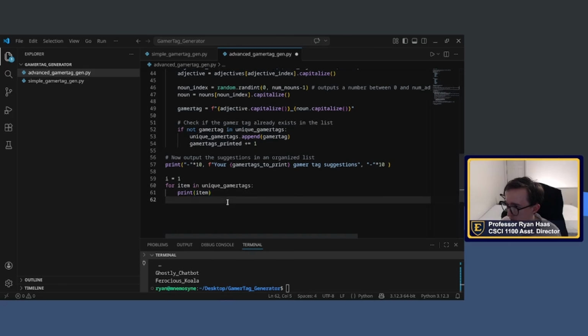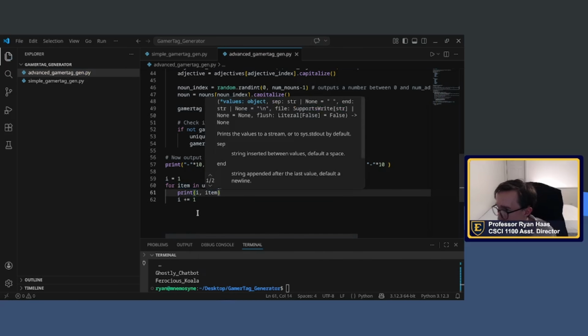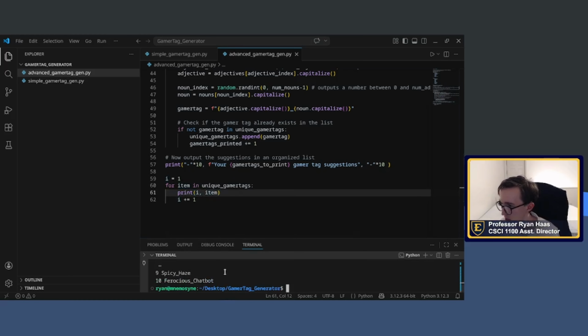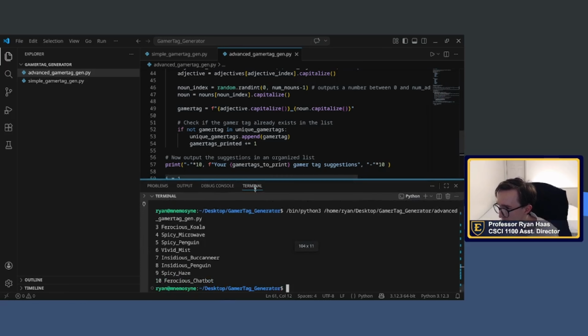And then at the end of every block of this loop, that's what all the code that's part of this loop is called. It's called a block. I can say I plus equals 1, and then I can say print I comma item. And even though I is a number and item is a string, it actually converts this to a string for us when we use the comma. So let's try that. And that works.